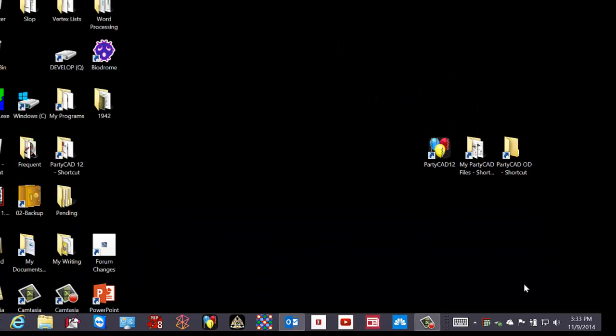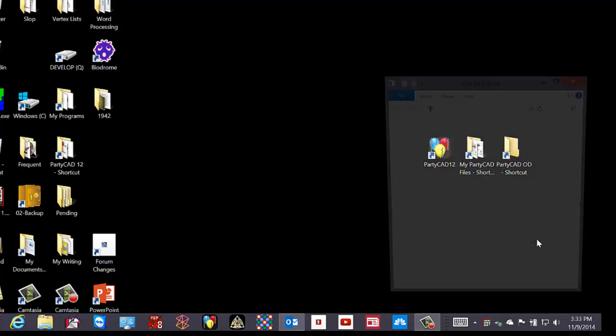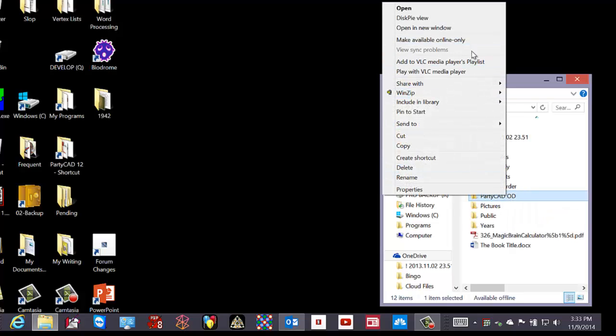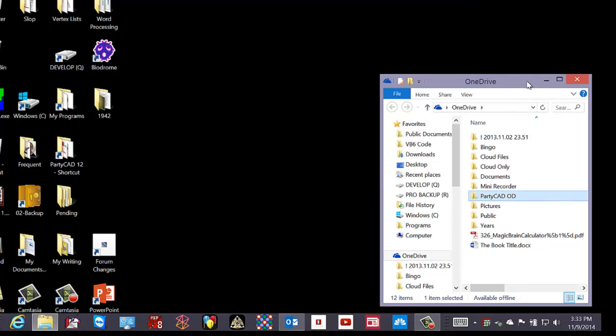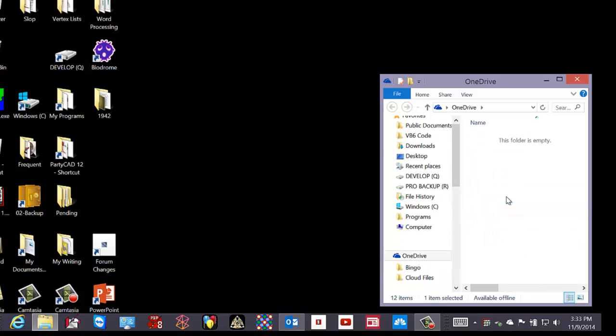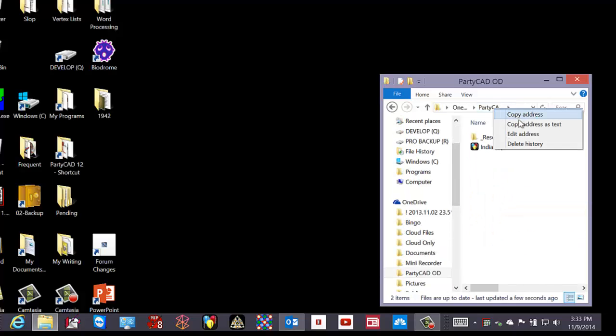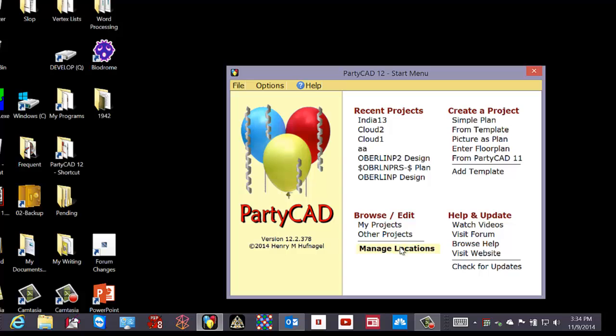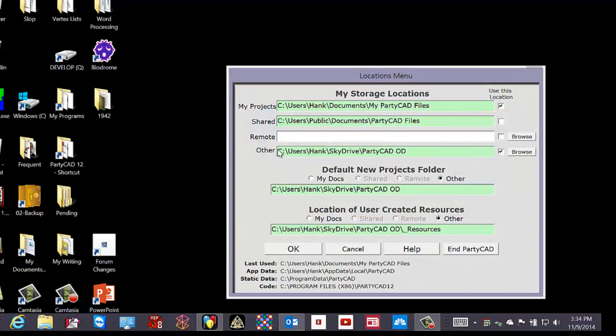To set up another machine to access this, all you need to do is on the second machine. So we'll go here, right-click, open OneDrive, and then you will see this folder there. You'll right-click that and you'll say Make Available Offline. You'll then go into that folder, right-click here to get its address, then run PartyCAD on the second machine, go to Manage Locations, and set it up so it looks just like so.